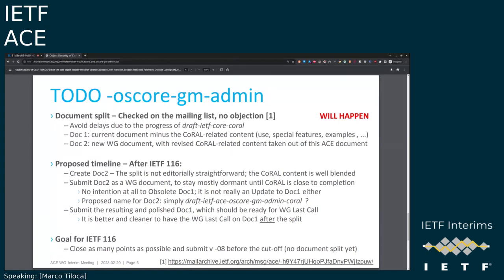If it works for you, it can be a working group document right away, or I don't know if you want to go through a formal call for adoption. For me, I think it's fine to have it adopted right away. I mean, it's a split. You just receive a request for confirmation. Yeah, I plan to do that after IETF 116.